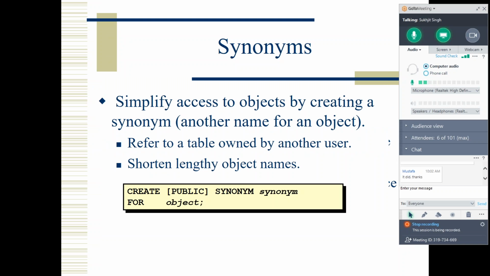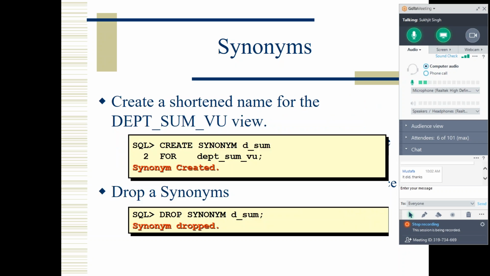Synonym is creating an alias for an object. So here you can see create synonym name for object. Something like this. So if I have a long table name, I can shorten it. And then when I create a synonym, I can use that in any table inside my schema.